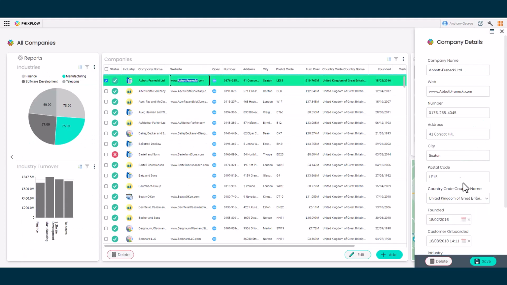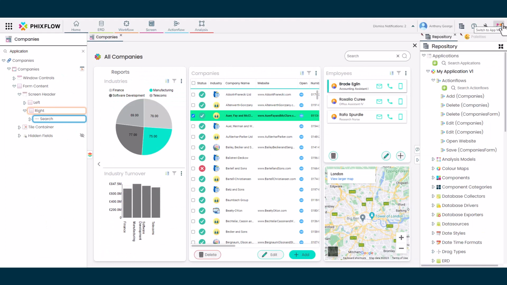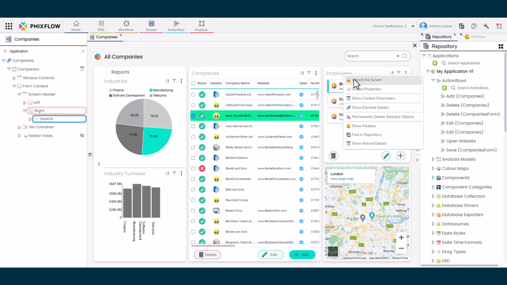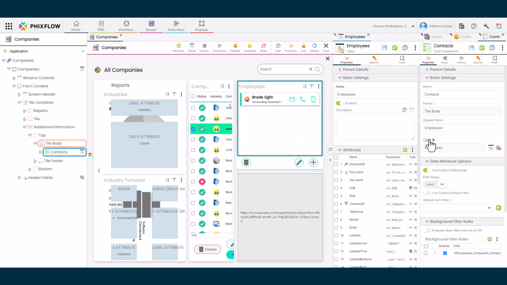PhixFlow has 2 modes. There's application mode, which is how the end users experience our application, and design mode, which is where we design and create our applications. This allows us to select items and edit them. On the right hand side in design mode is the repository. This is where the properties windows are open for the items that we've selected. These can be pinned so that they remain in place when we open new windows. We can move any open tabs by simply dragging the tab header to the desired location.